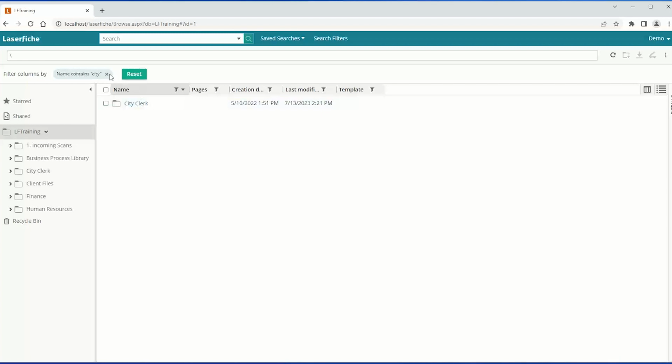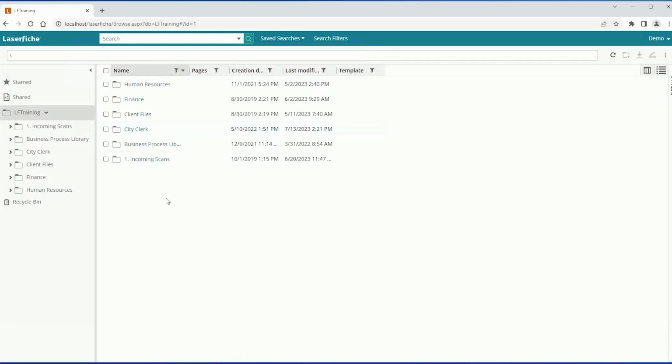If we need to, we can clear that, just hit the reset button, and it will show you all the contents in that area that is now no longer filtered. And you can use multiple filters if they are available. Some of these columns may not actually have a filter icon, but most of them will.